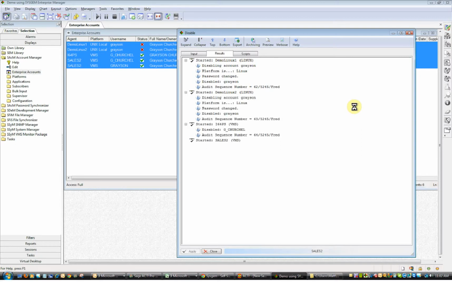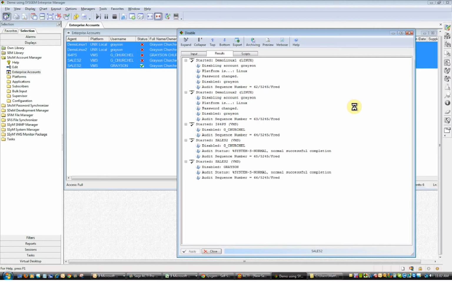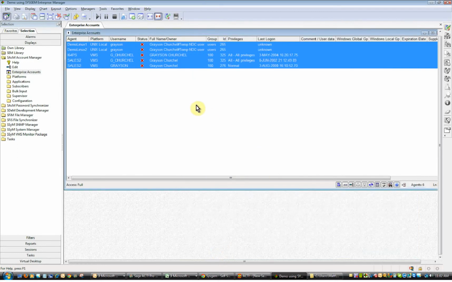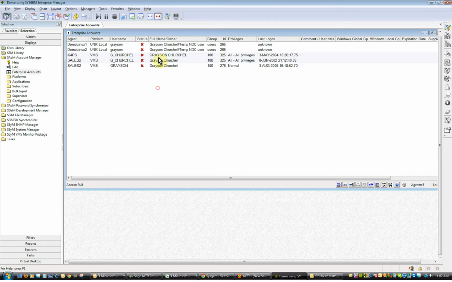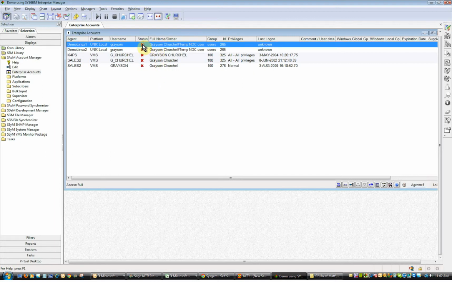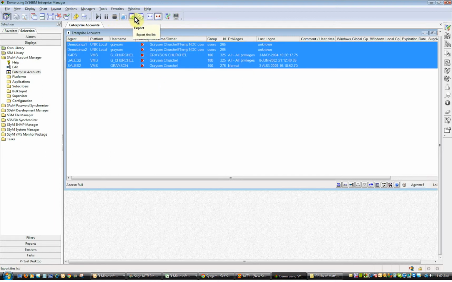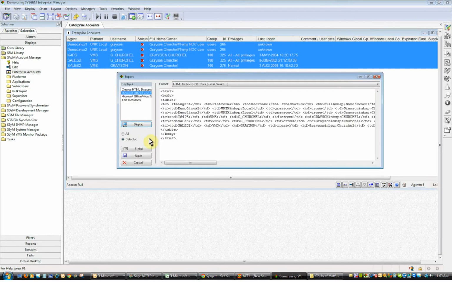And you can see the accounts being disabled one by one. All right, that activity has been completed, and now what we'll do is we'll create a report. I'll select those again, that we can send to the security manager showing that all the accounts for this employee have been disabled. So we'll go to Export.